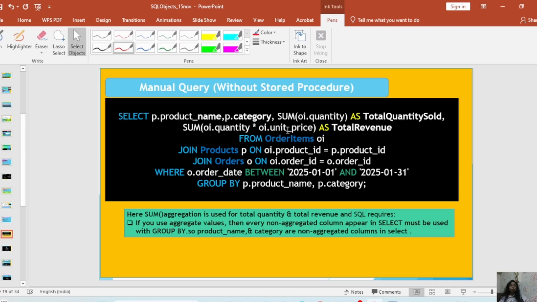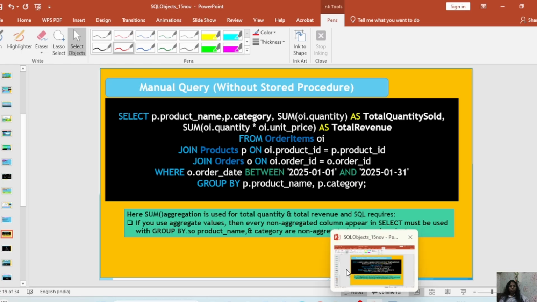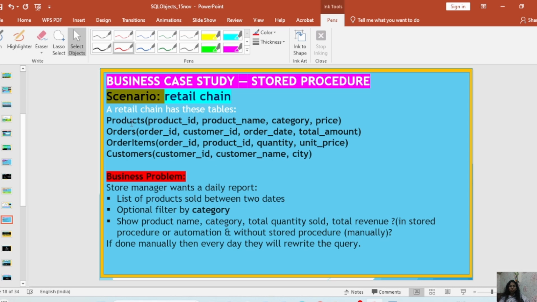As per your table name, you just give the alias, then as total. Then from which table is the prime table, you have to check. Products: product ID, product name, category, price. Only the primary key is there. Orders: order ID, customer ID, order date, total amount. So order ID is one primary key, one foreign key. Order items: order ID, product ID, quantity, unit price. So two foreign keys are there. Customer ID is the primary key.